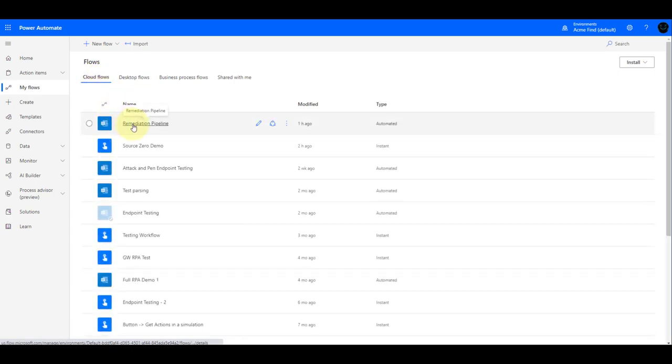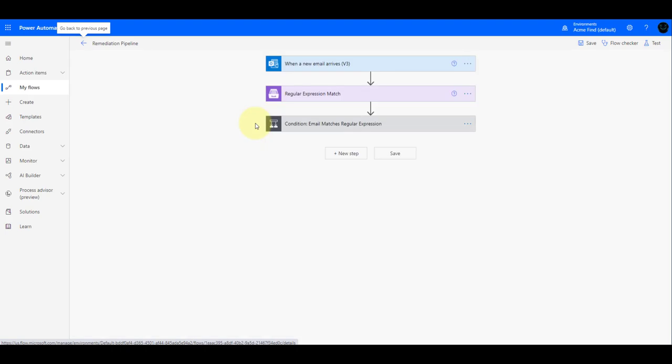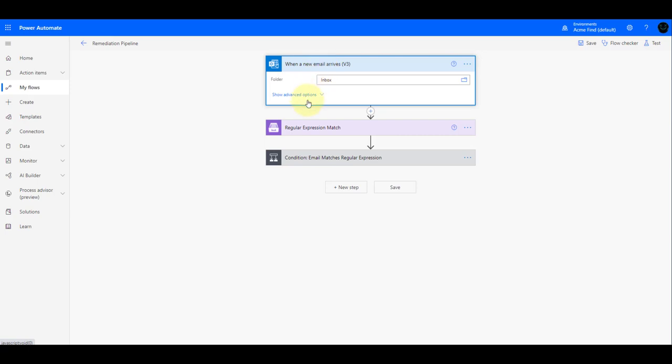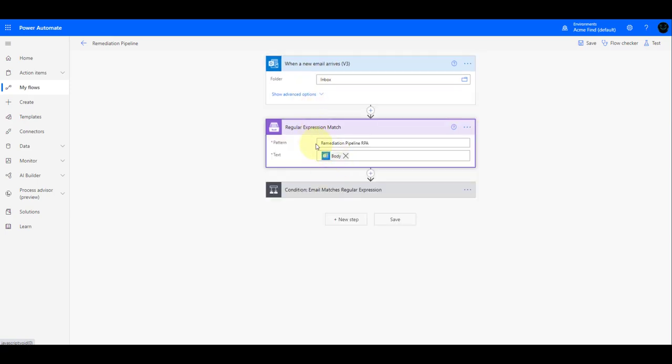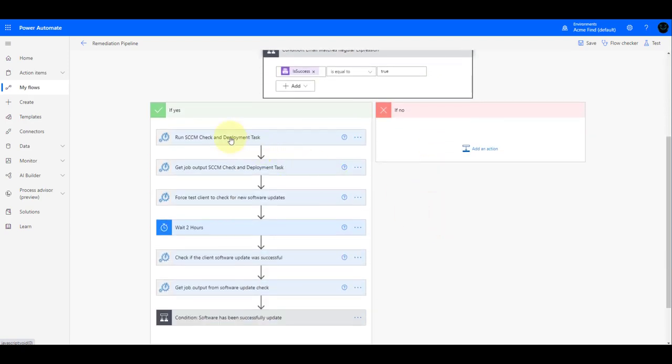And now I'm going to go back to my remediation pipeline. I'm going to edit it because I think it's easier to see and understand when you go to edit it. And then after this is done, we'll walk through a completed flow. So it's the same trigger as before. When the email arrives, we're looking for a regular expression match. If that condition is met and that match is made, we're going to do those 4 last mile steps.